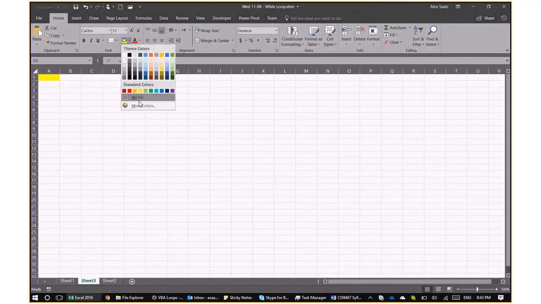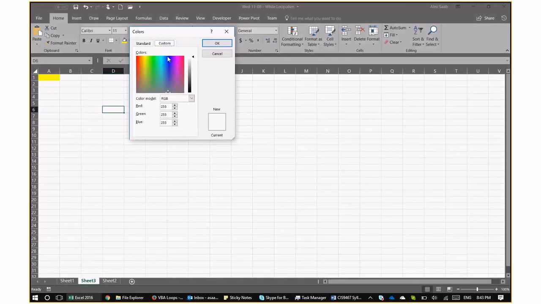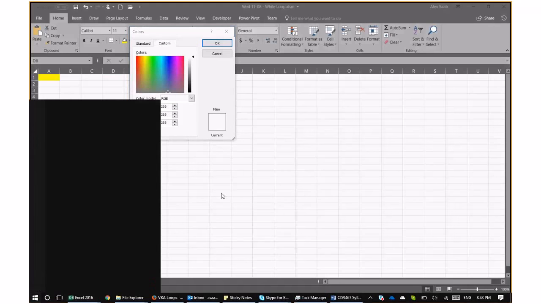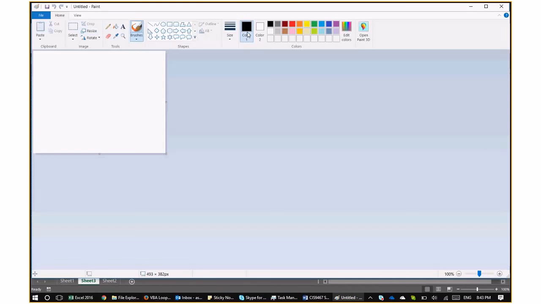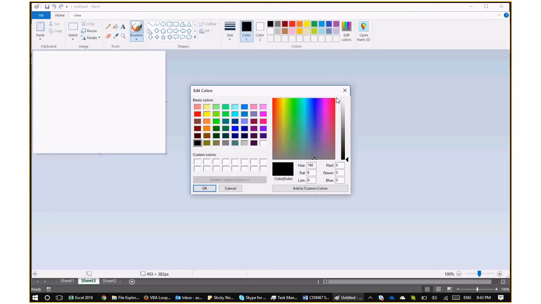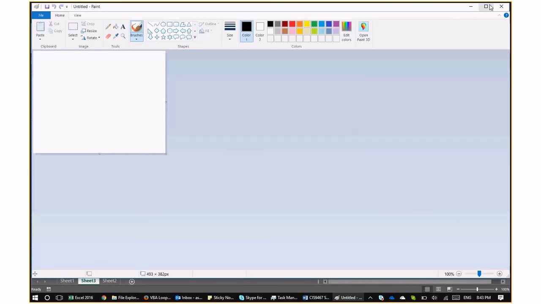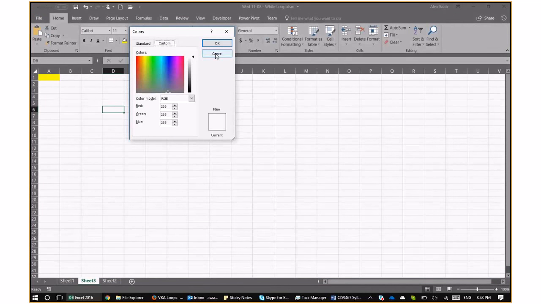If you do more colors and you do custom, no, that's not going to tell you that. Let me try Paint. It's going to give you the color number or not. No, even that's not going to give you the color number. But this is pretty much how you mix the colors in Excel.